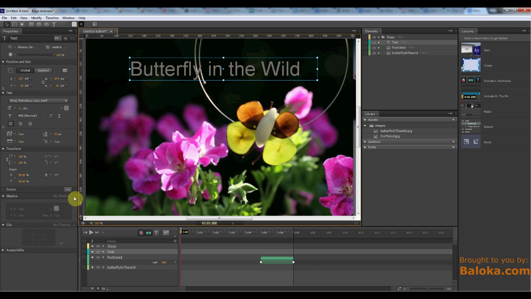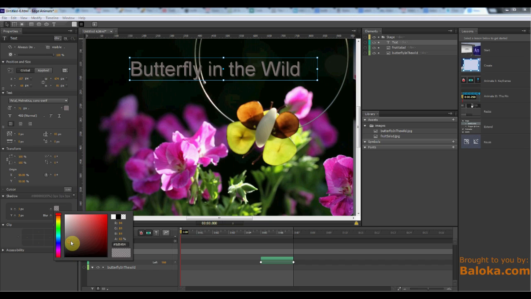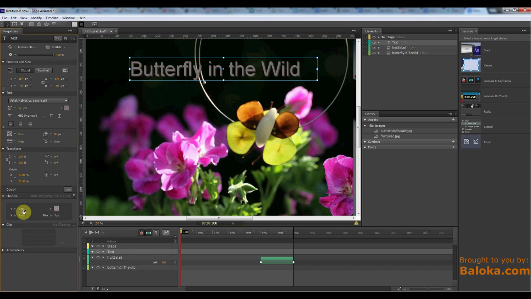And here, when it says shadow, it doesn't have shadow. Let's put shadow, and we can change the color. So let's put some color there, and we can see some shadow there. Of course, we can have the X, Y and blur for the shadow. We can change that here. For now, I like that.